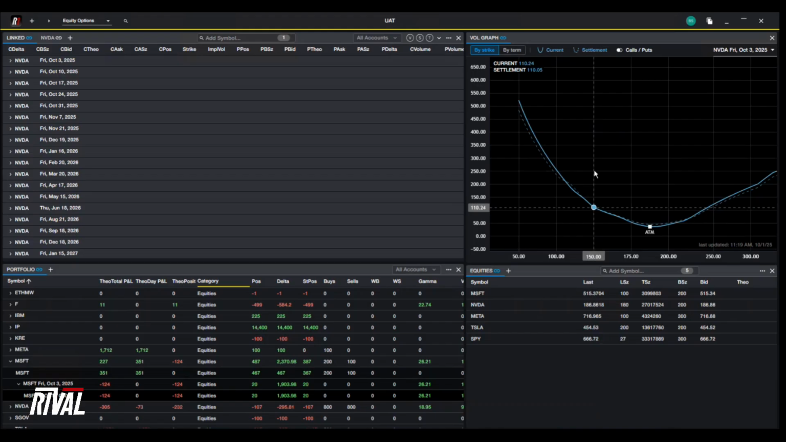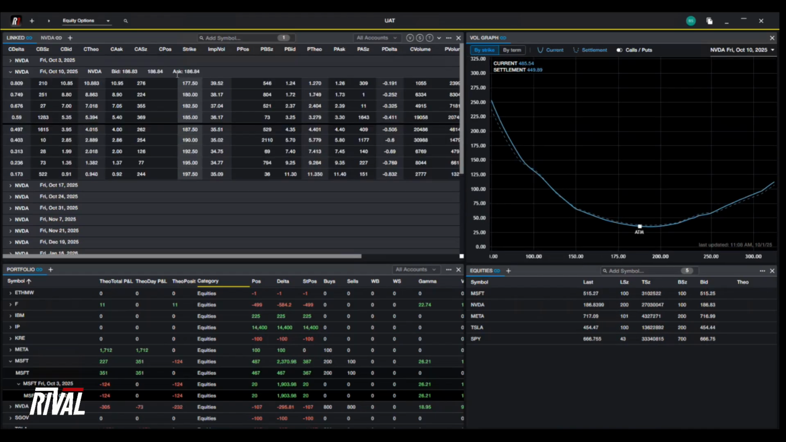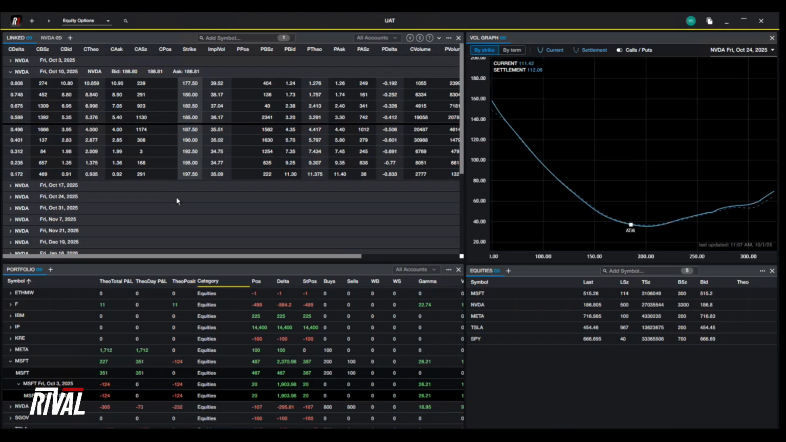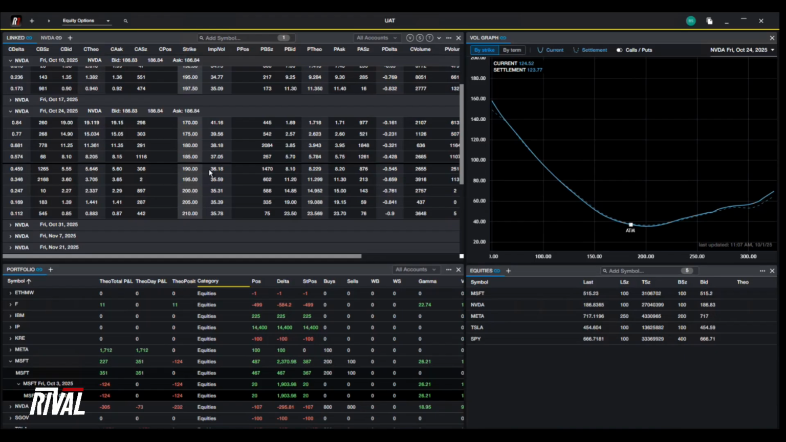The vol graph can be shown for any options that you have loaded in your workspace. In this case, I've got my NVIDIA options loaded. I'm going to go ahead and expand a term. And we can see all our standard view of the option chain, but you'll notice that when I did that, the vol curve updated to show me the October 10th expiration. Similarly, if I take a look at the October 24th expiration, the vol curve, because it is linked, will update to show the October 24th expiration.